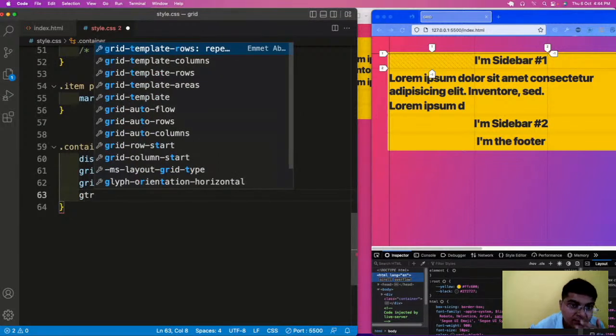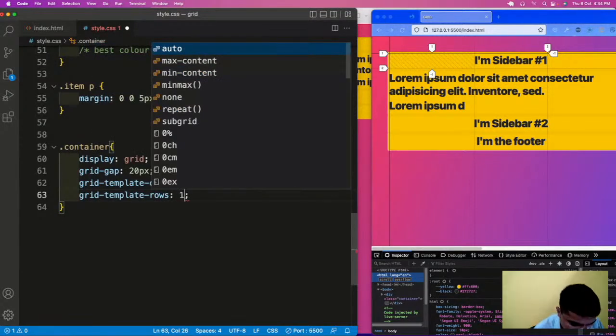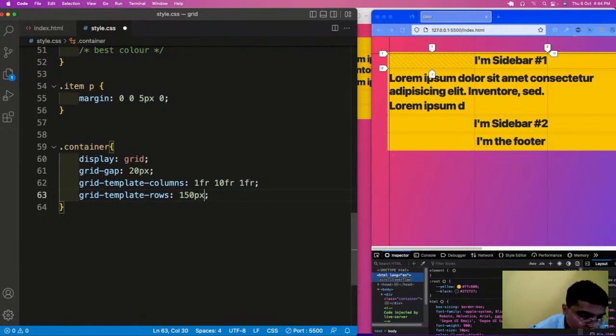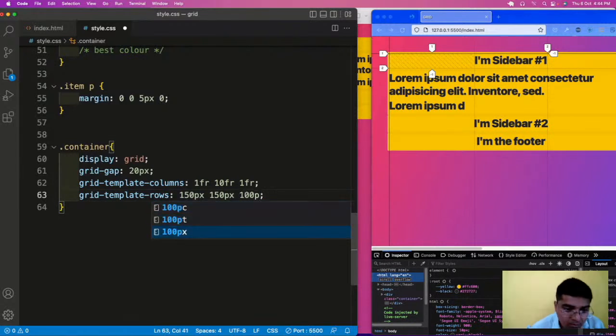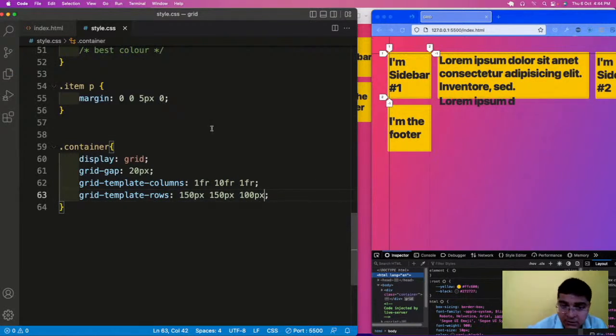Grid template rows of 150px, 50px, and 100px. So here, if you notice, we have declared three columns and three rows where we will be placing our content. Now, let us have two sidebars, one main content and one footer layout here.